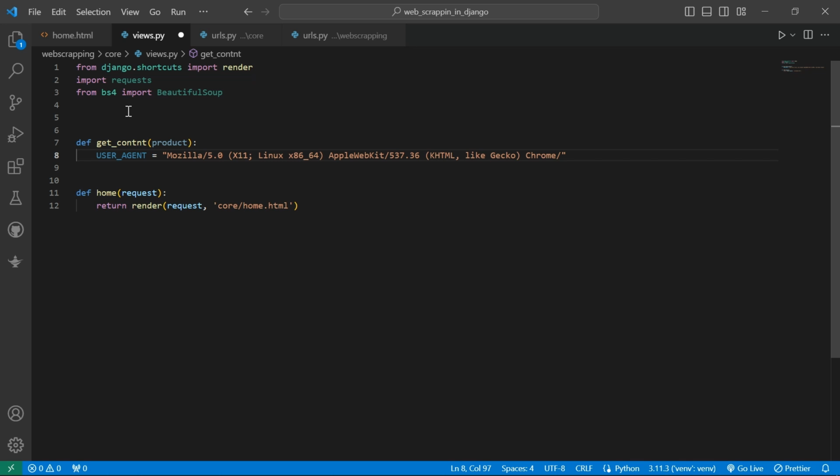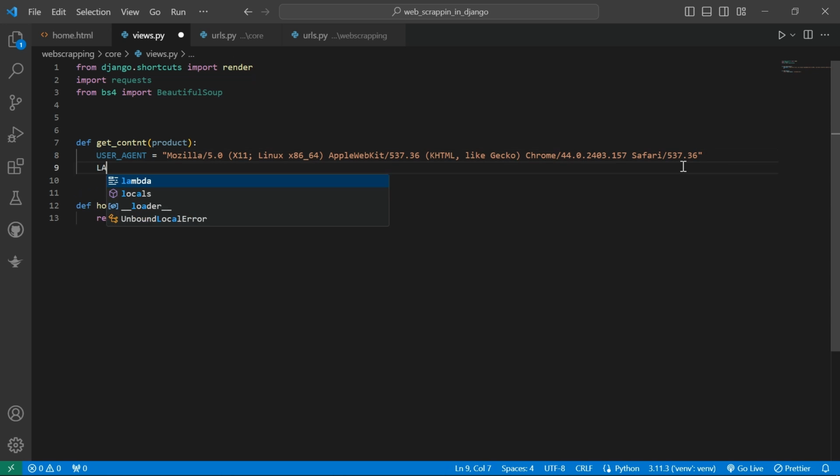Now let me also set one for Chrome. Then I'll do 44.0.2403.157, okay, then put a space and do the one for Safari slash. Okay, now we are setting the user agent. Whether you're using Mozilla or Linux or AppleWebKit or Chrome, even Safari, you'll be able to pull up information and you will not be noticed as a bot.